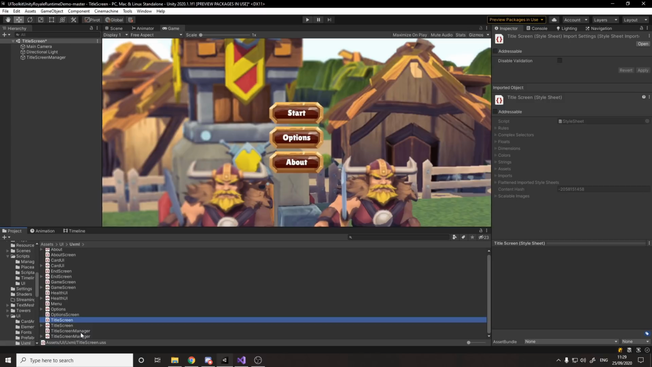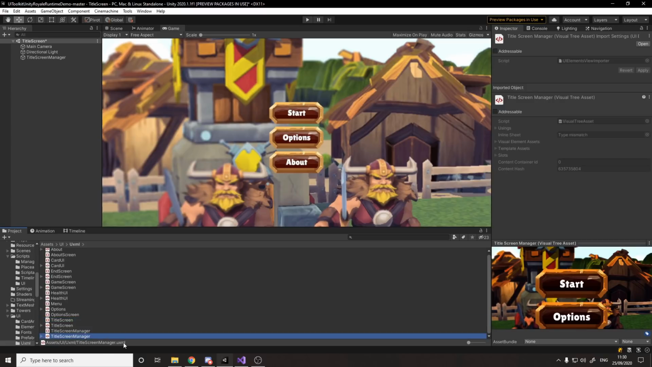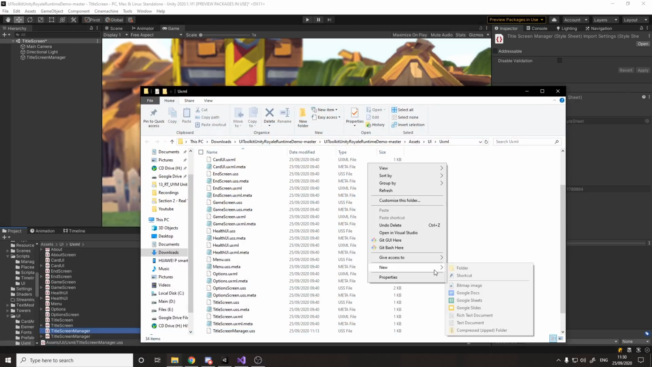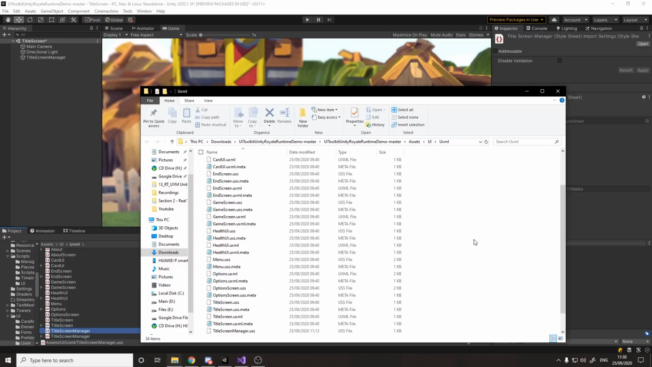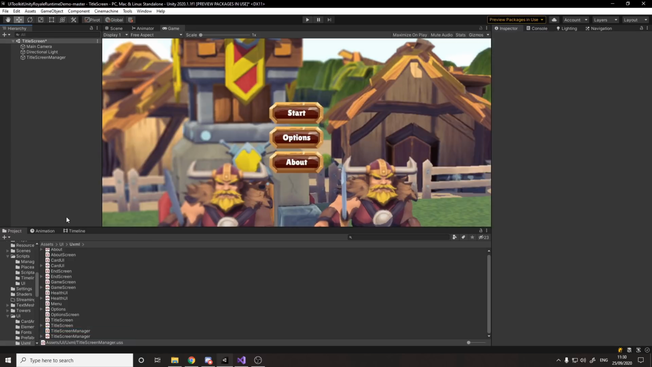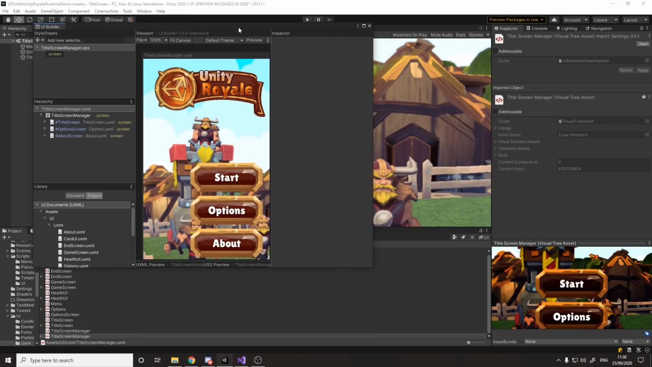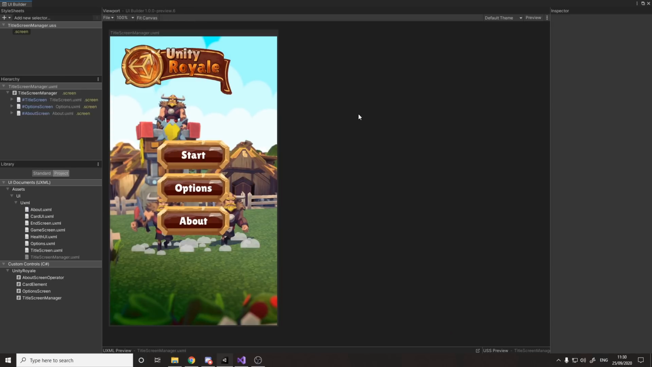If it isn't, you could just make a UXML file. So just go into your file explorer. You could just make a new file and just end it in .uxml and it should work just fine. And once you've made it, we can then open it up. So UXML open and you get the new UI builder window like this. And this is the menu screen.